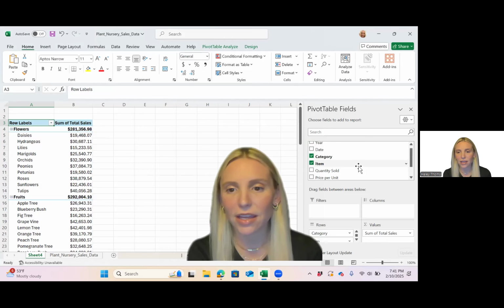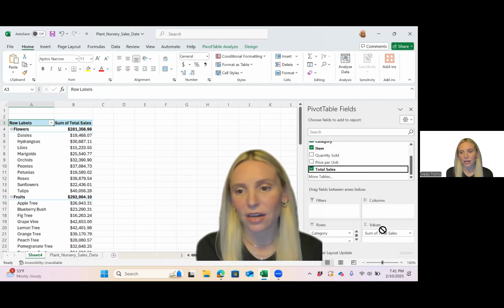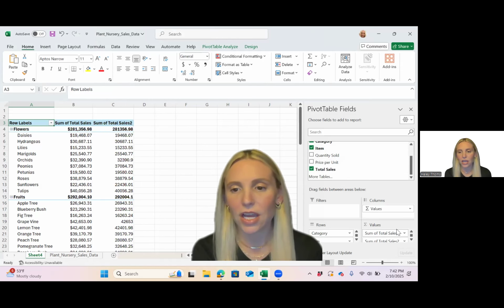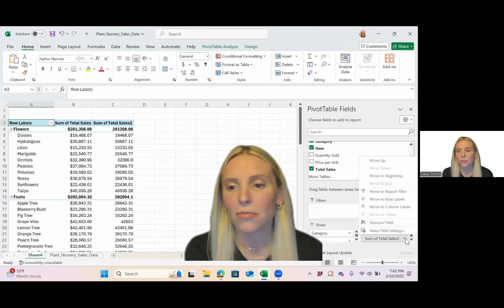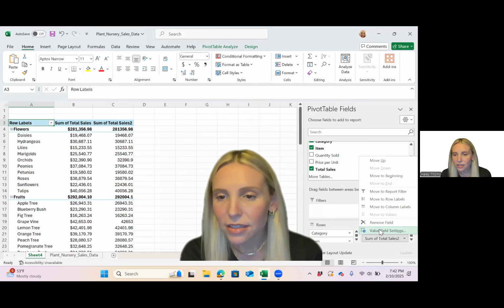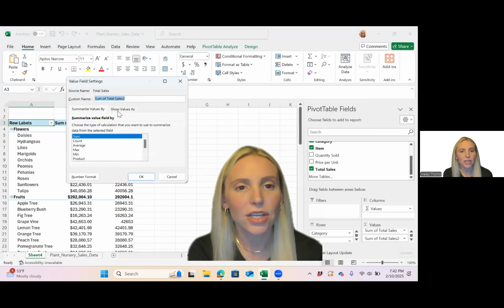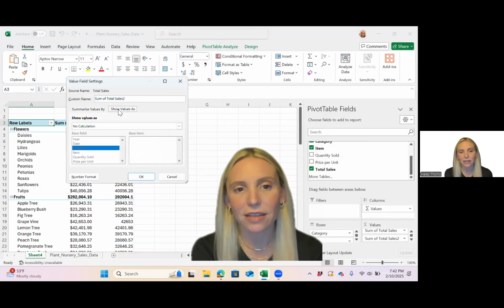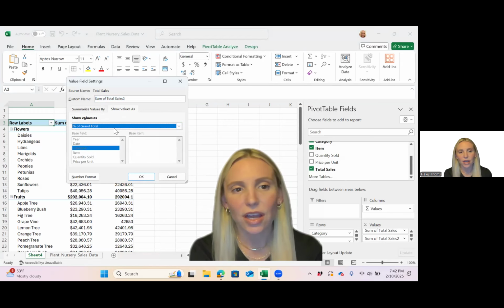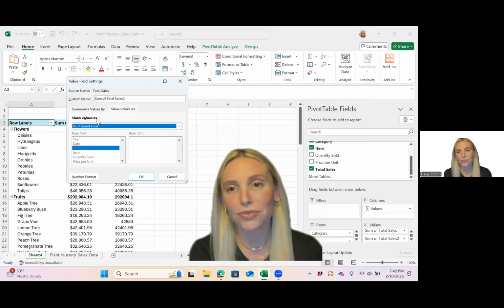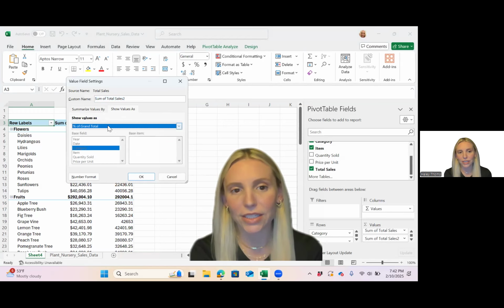So let's go ahead and also pull in total sales again in our values field. But this time, I told you it automatically populates as a sum, but I'm going to go to value field settings, show value as, and if we want a percentage, we're going to tell it to calculate as a percentage of the grand total. So show values as a percentage of grand total.